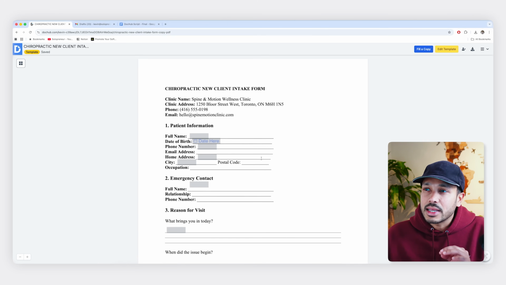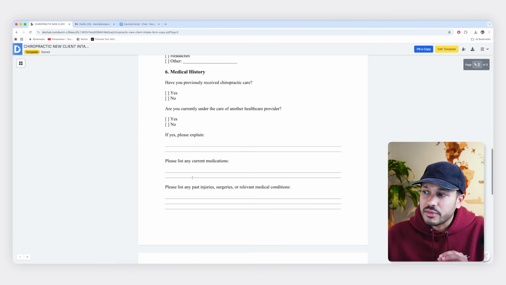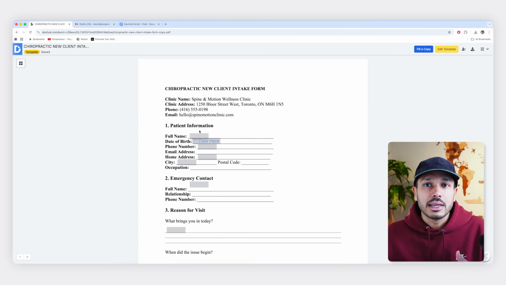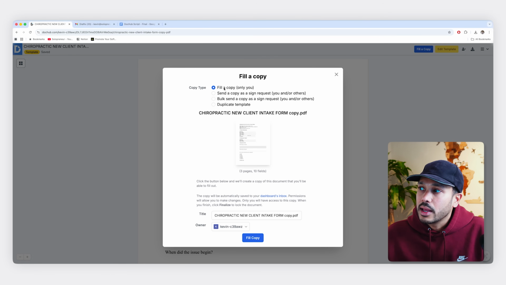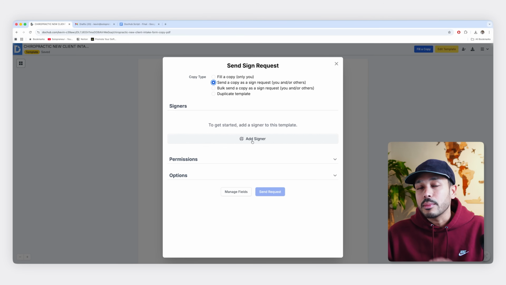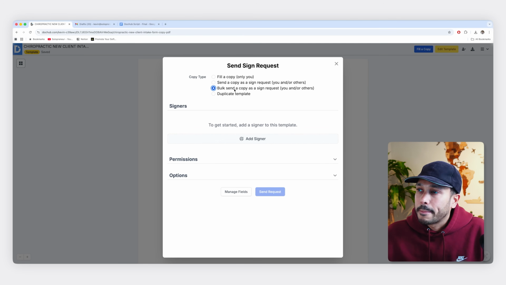And what it does is if you had assigned any specific contacts to it, it'll actually change it to a generic term like a role, like client, instead of having the person's name. And then all you need to do is go fill a copy, and you can either fill a copy only you or send a copy as a signed request, and you just enter their email address and their name, and this template will dynamically be updated for them. There's also an option on the Pro plan to send a bulk copy if you have multiple people you want to onboard at once, which is really handy.